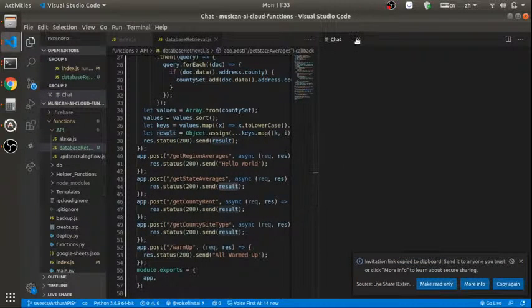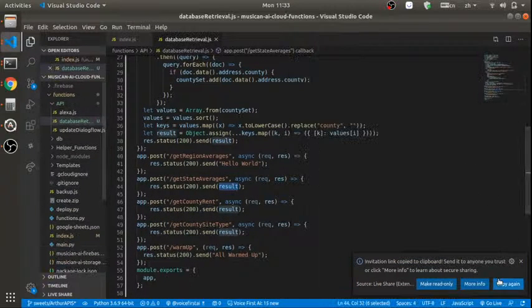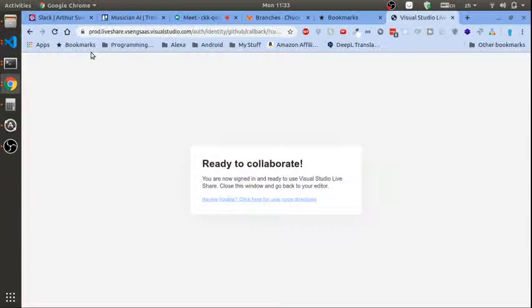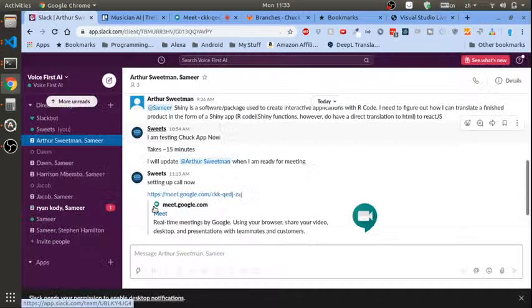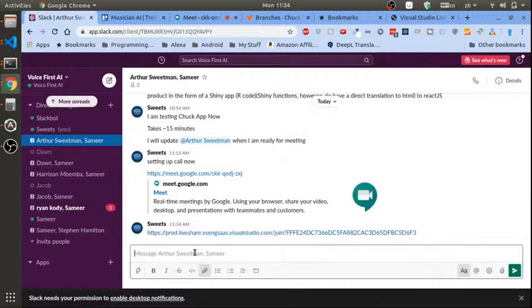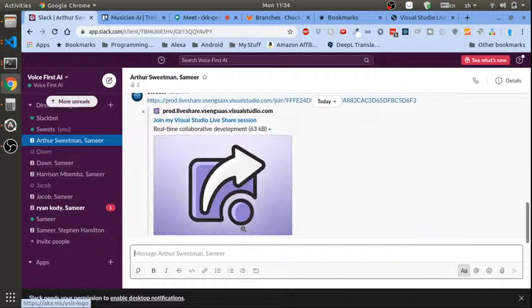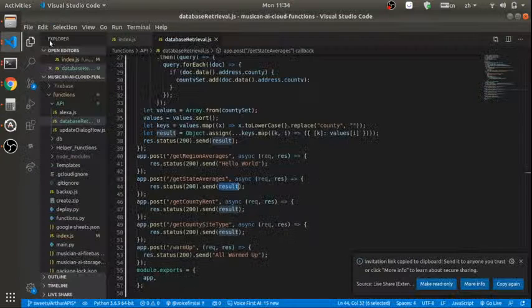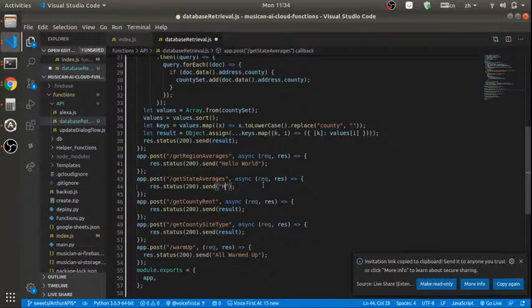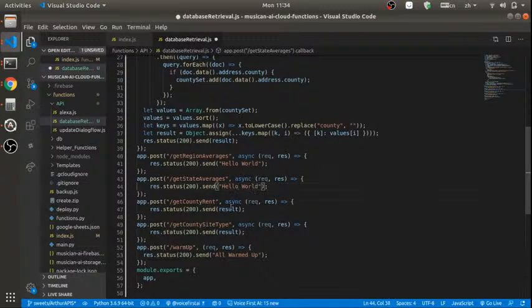Alright, so we now have, I'm going to copy the link and I'm going to paste it inside of our chat. Okay. So you just click on that link and then it should drop you into my code that I'm literally working on right now on my computer, and you can edit it in real time. Just like a Google Doc. Sweet.